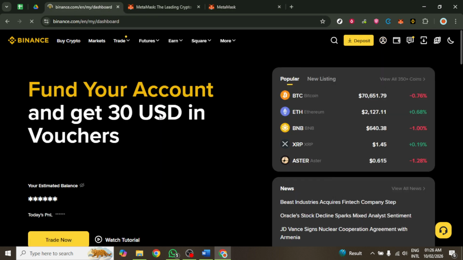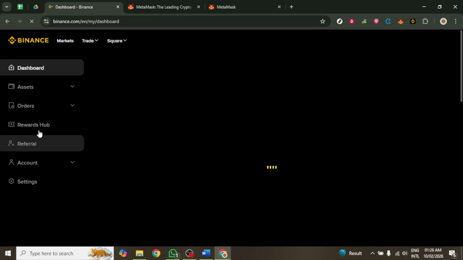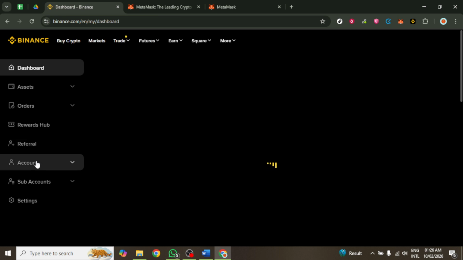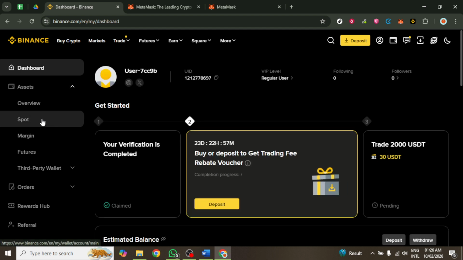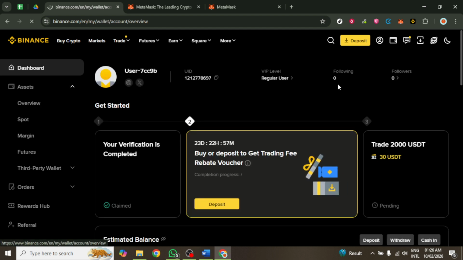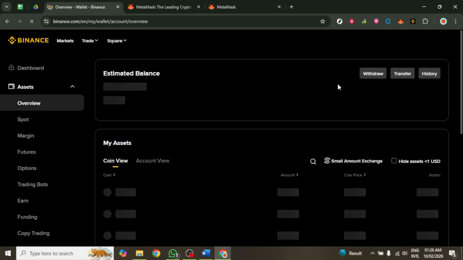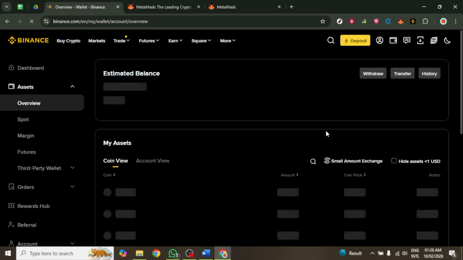Now open your MetaMask wallet, make sure you are logged in and select the USDT token from your assets. Click on the send button, which will bring up a new screen where you can enter the details for your transfer. In the recipient address field, paste the deposit address you copied from Binance. Then enter the amount of USDT you wish to send.